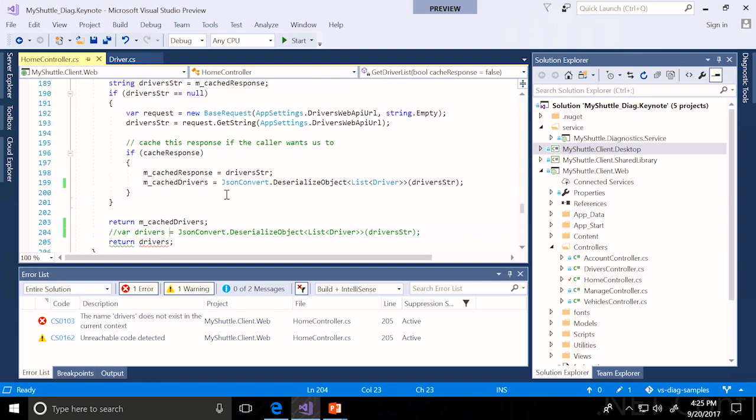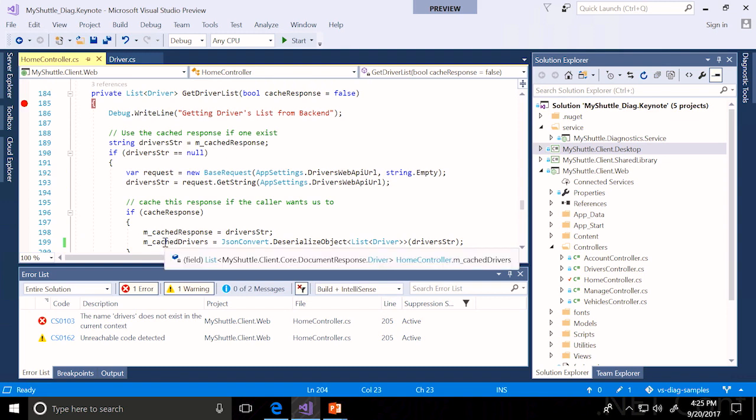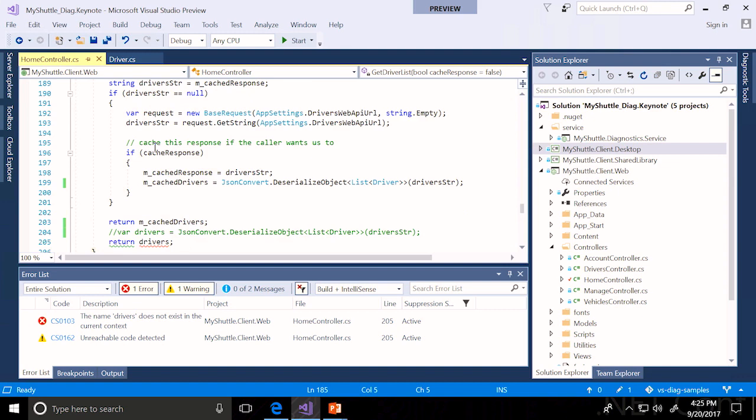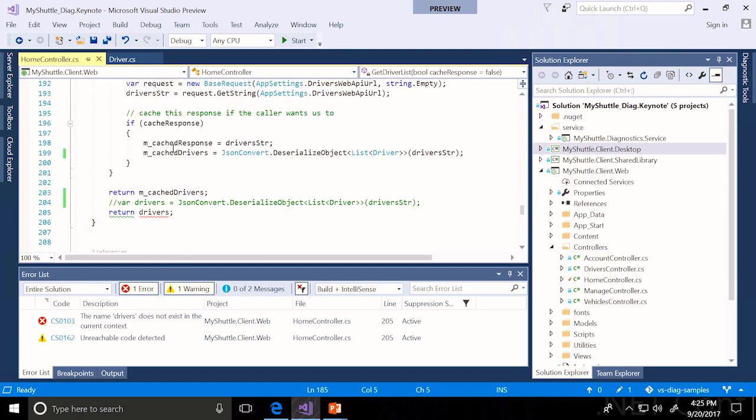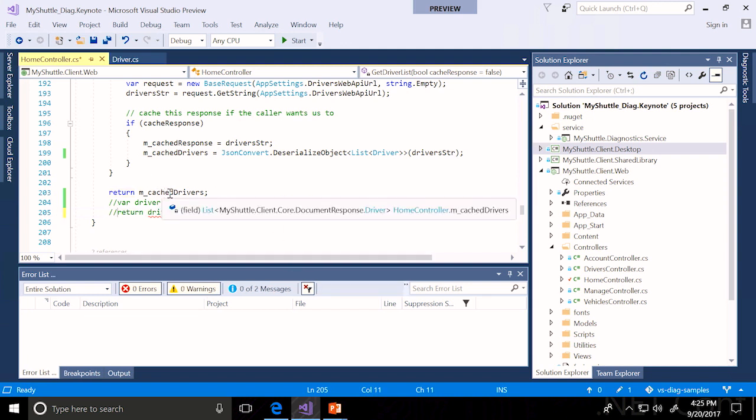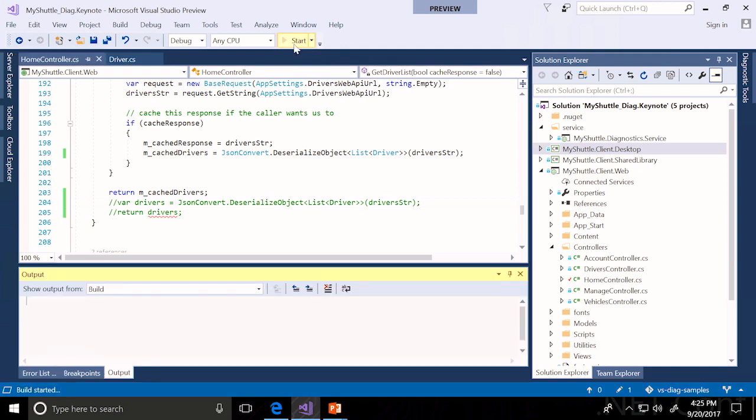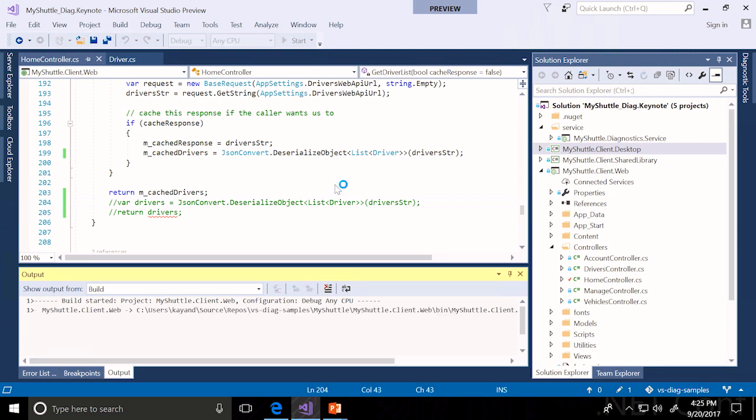So now I'm just looking at this, and I'm supposed to be returning drivers, but I'm not. So I must have commented out something that, oh gosh, that's why it's having an issue. I'm supposed to comment out this line too, because I'm returning cache drivers. Sorry guys, sometimes it's hard to debug on the fly and debug your own code. Okay, so now when I start, I shouldn't have an issue anymore. It's going to build.